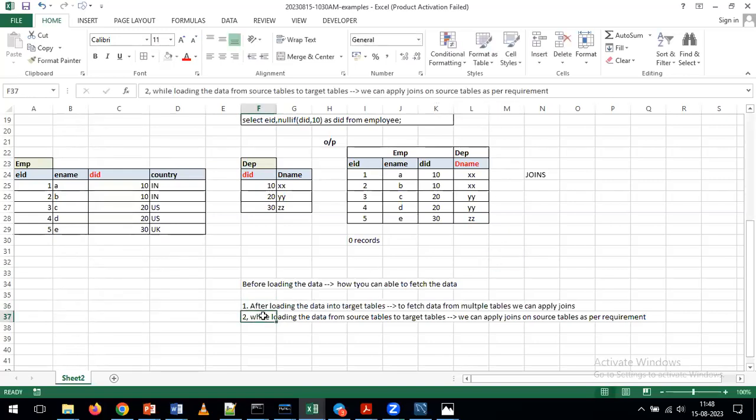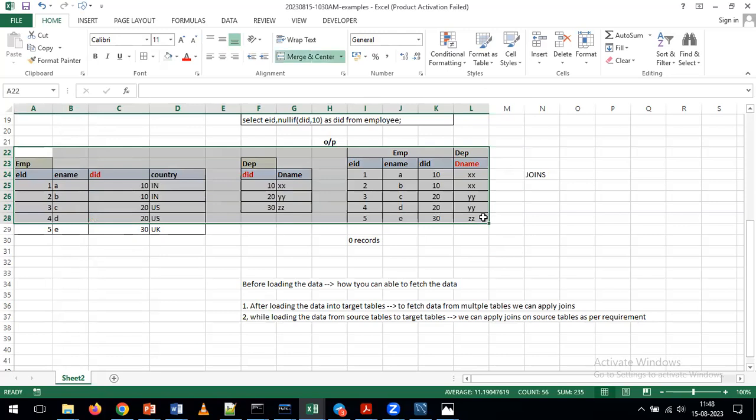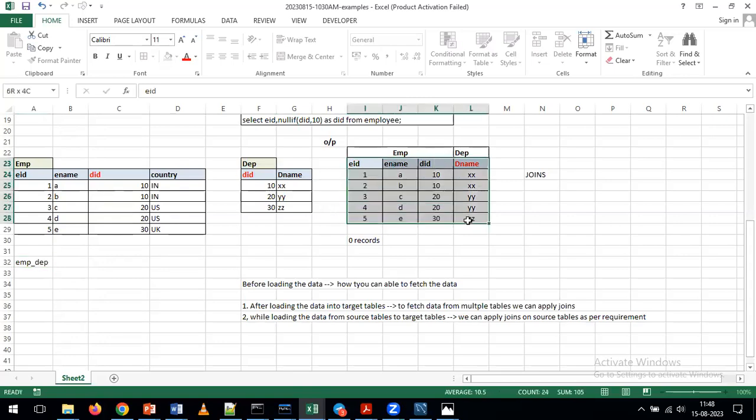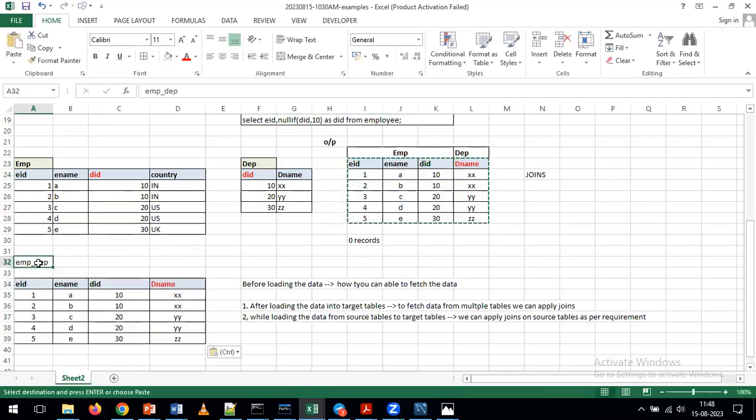Second statement: while loading the data from the source tables to the target table, on top of source tables, you can apply the joins depending on the requirement. Now in this whole example, I want to get the data into my output screen. My requirement is, for example, I want to load the data like this into this table.